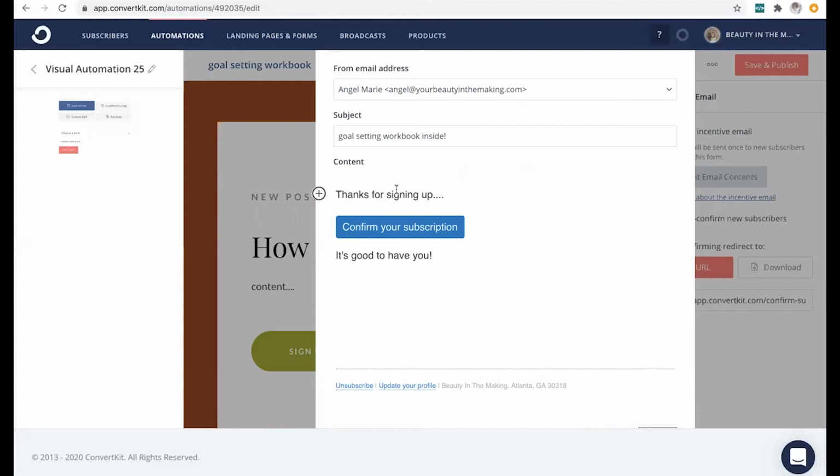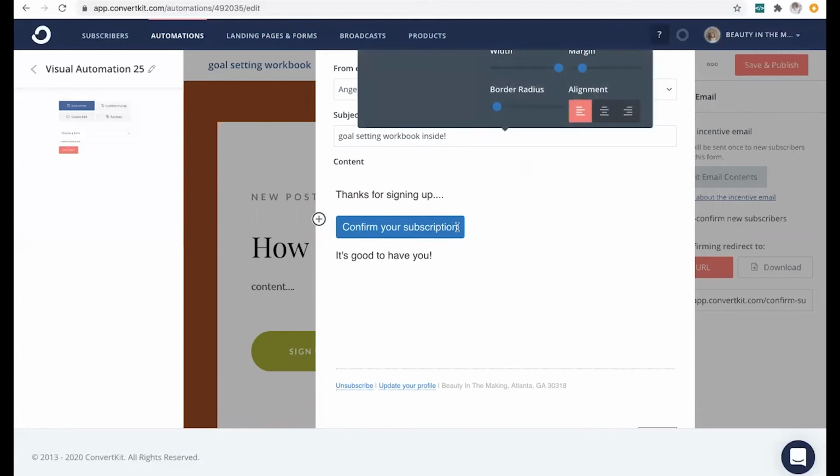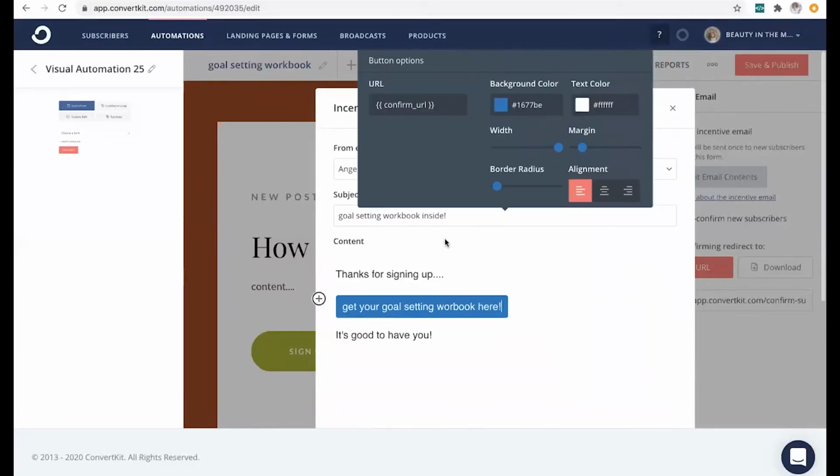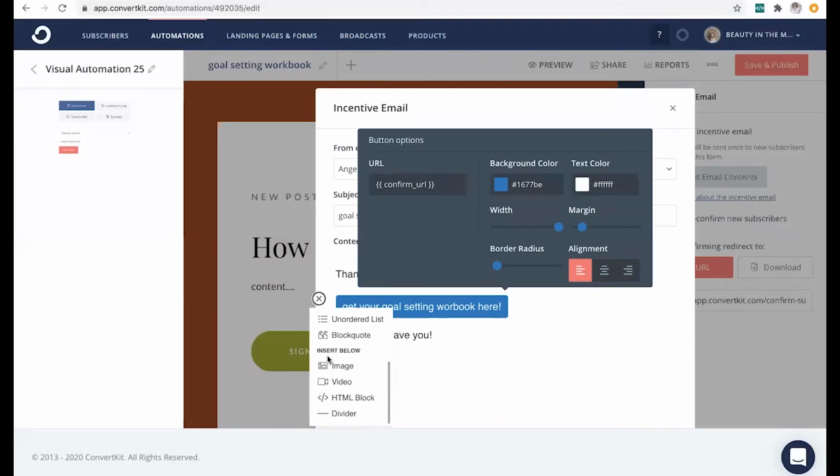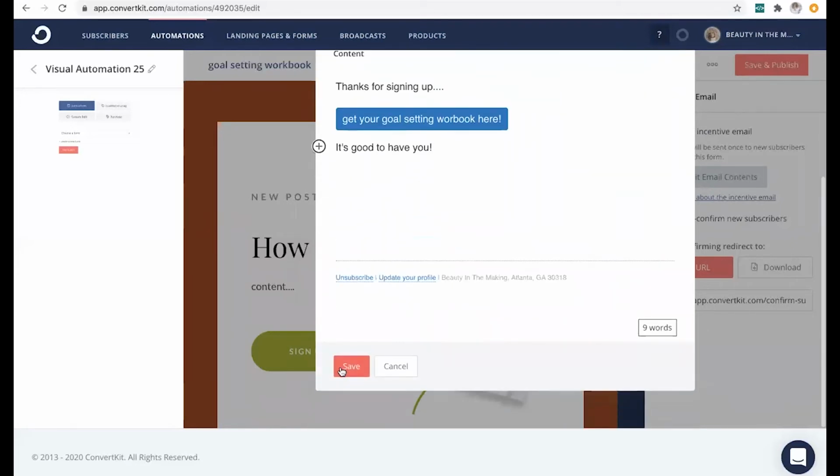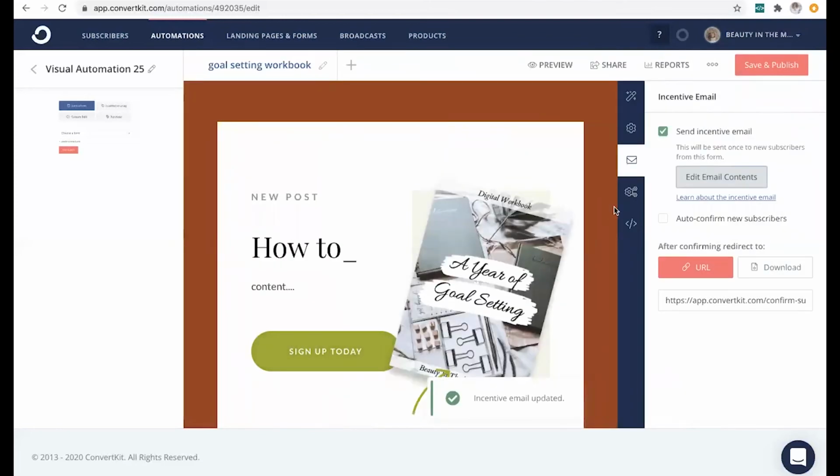So I might say some additional pieces of content right here. I might head down here and instead of it saying confirm your subscription, I would say get your goal setting workbook here. And that way they know that they have to click on this button in order to get their download. And even with this button, you can change out the color or the text color, add in creative components, just as we did on the actual landing page editor. When you're done with that, you're just gonna click save. When you feel like your landing page is good to go, you've designed it the way that you wanted to, you've included your incentive, head up here to save and publish.